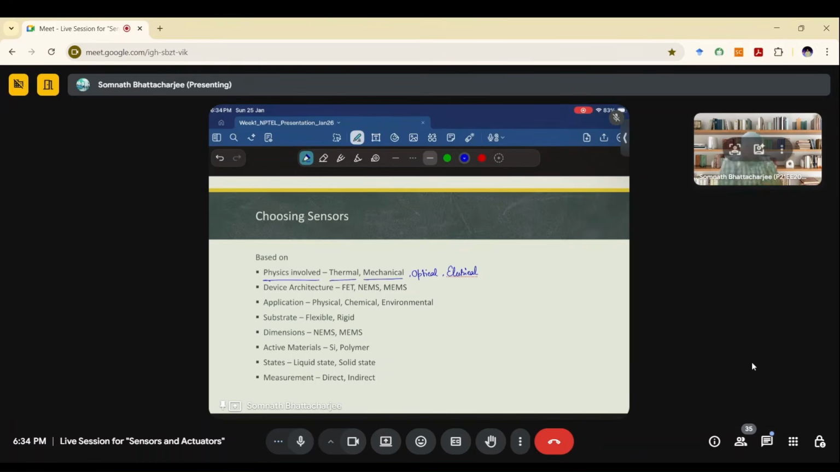So based on the physics involved, these are different kinds of sensors. Similarly, based on the device architecture, there can be several device architectures. Based on field effect transistors, there are transistor-based thermal sensors, transistor-based pressure sensors, and things like that. Based on NEMS, nano electromechanical sensors, and based on MEMS. Most probably in the lectures you have already learned about MEMS, micro electromechanical sensors, which was taught in the NPTEL course.